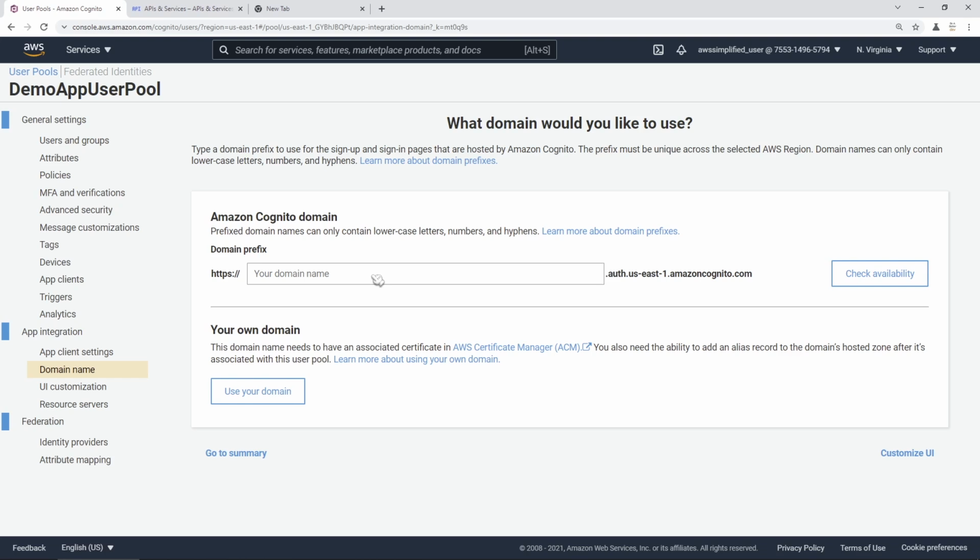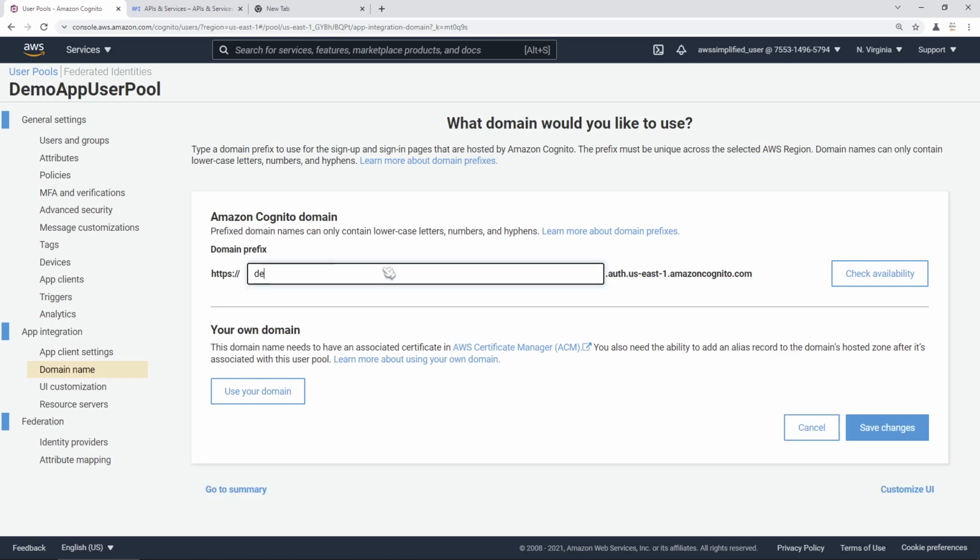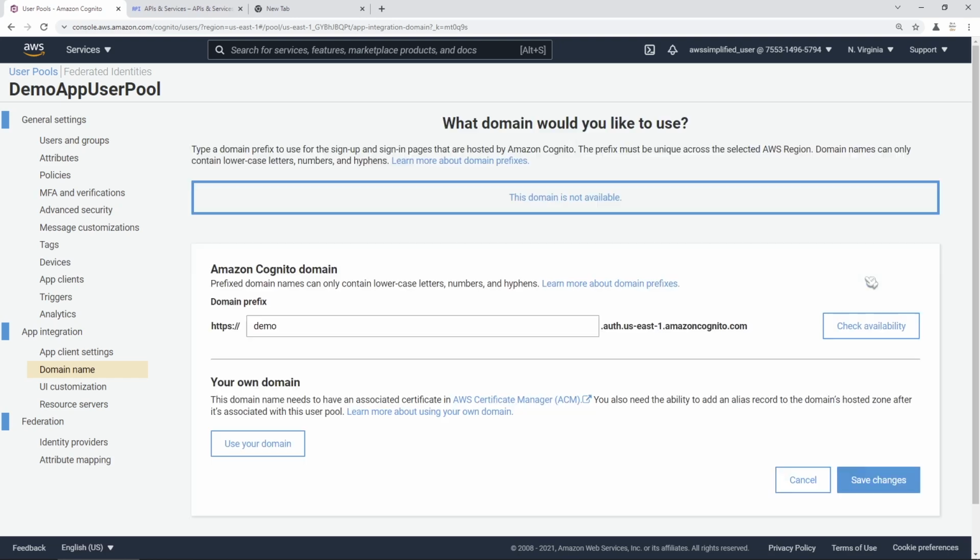Keep in mind, though, that this needs to be globally unique. So I can't make something called like demo here. I'm sure this is already going to be taken. You can go ahead and click on check availability here. And so the domain is not available. So pick something that is unique to your application or namespaced in some other way so that you're going to have no problem setting this up.